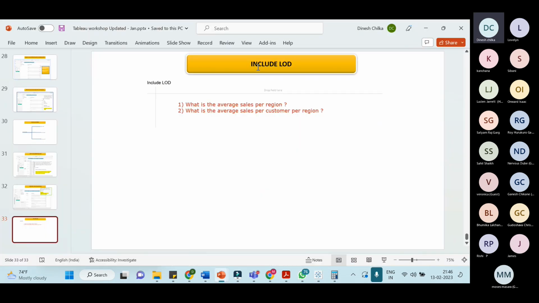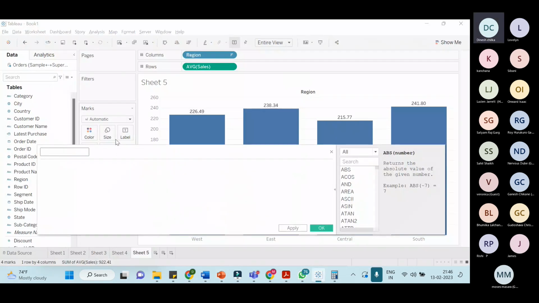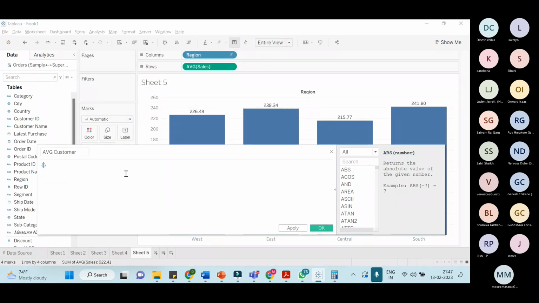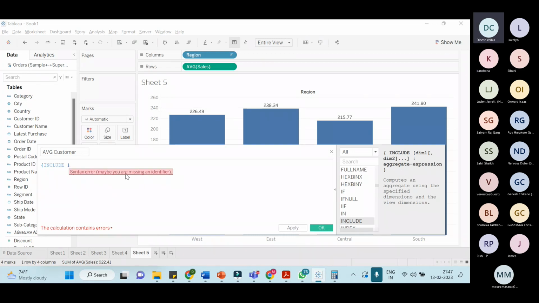Go to create calculation field and name it average customers. Our requirement is average sale per customer per region, right? Curly bracket, then INCLUDE. After that, what do you want to include? We want to include customer name.